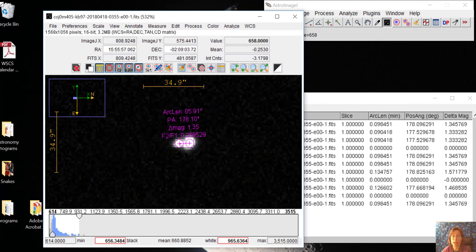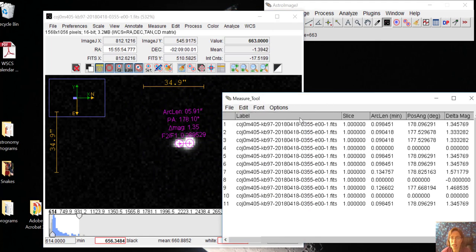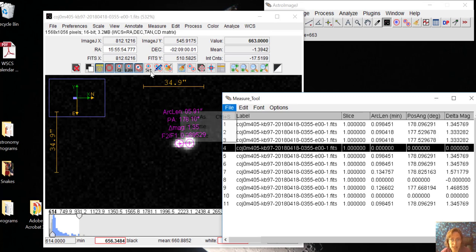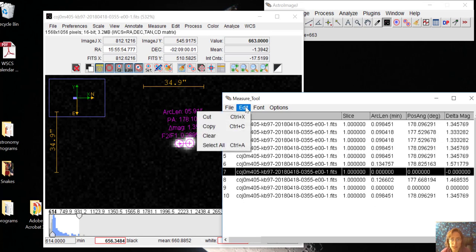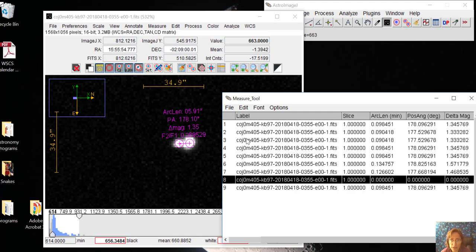Okay, so that's this one image. I'm now going to do this same thing on a bunch of different images. So notice when we take this data into an Excel spreadsheet, we're going to want to delete all the ones that say 0, 0. That just tells us it didn't measure correctly. So actually I can just go edit, clear the ones that didn't measure. Clear that and clear that.